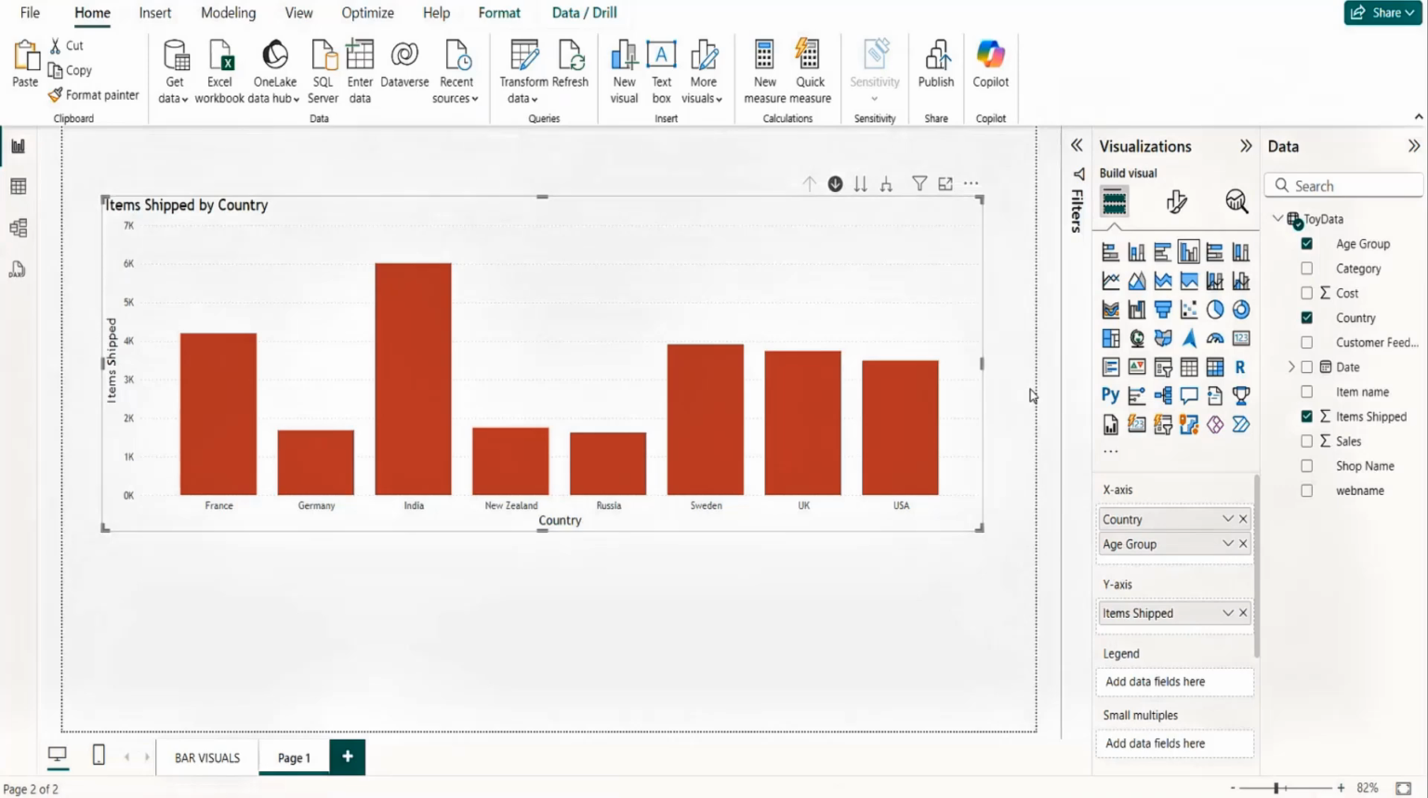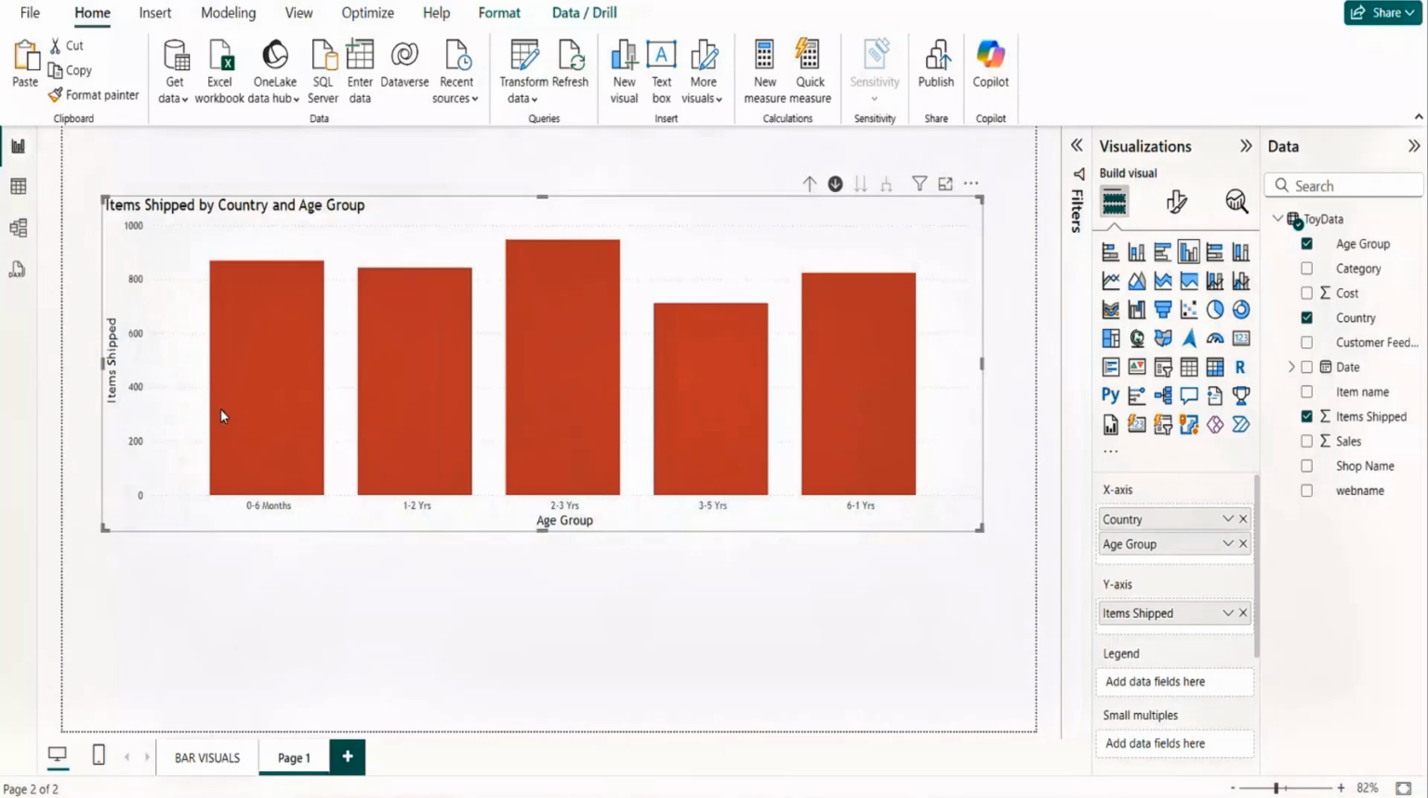Now, once you have this country, suppose I want to check in France how the age group sale has gone, or how many items we have shipped, but in the country France. Then what will you do? You just have to click here. You see that? You are now in the next level, which is age group. But what is the beauty of this feature? It's referring to France only, because you have clicked on France. So you are now inside the France region, France country.